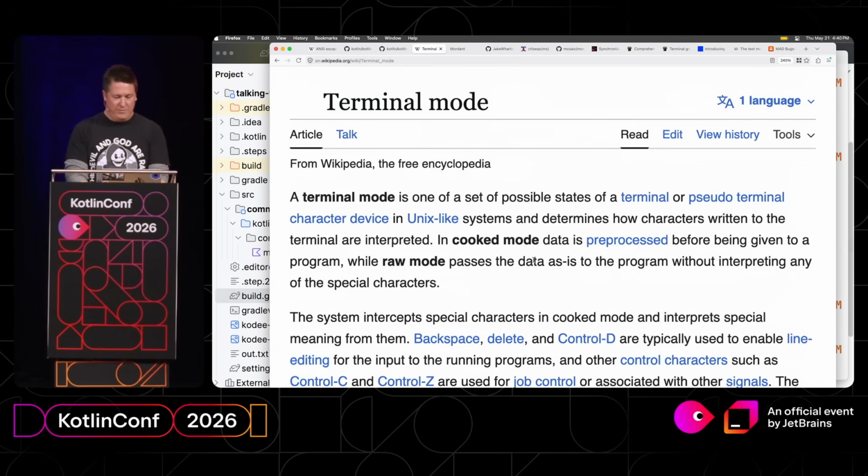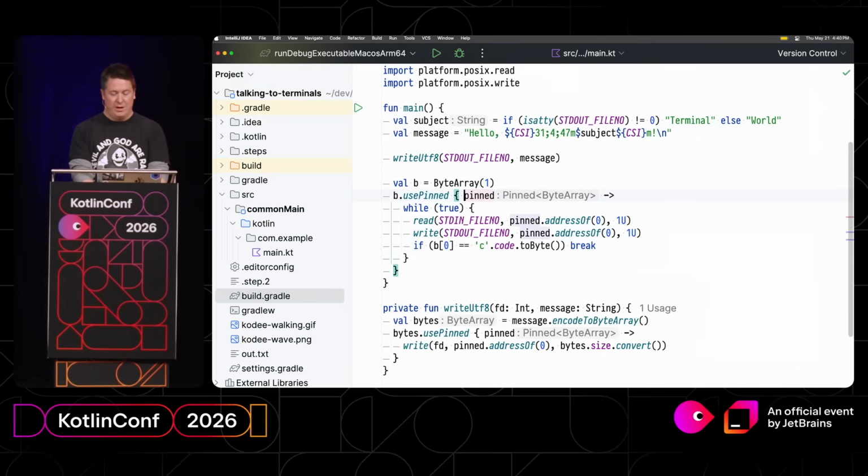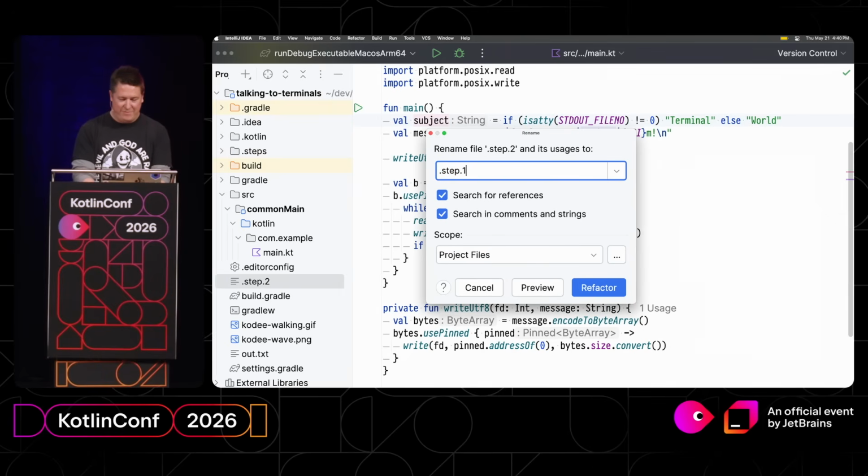So now that we know that's why we're getting this behavior, let's see if we can put our stuff into raw mode. Hold on, I have to do something. I've been a bad boy and haven't been using the thing I built.